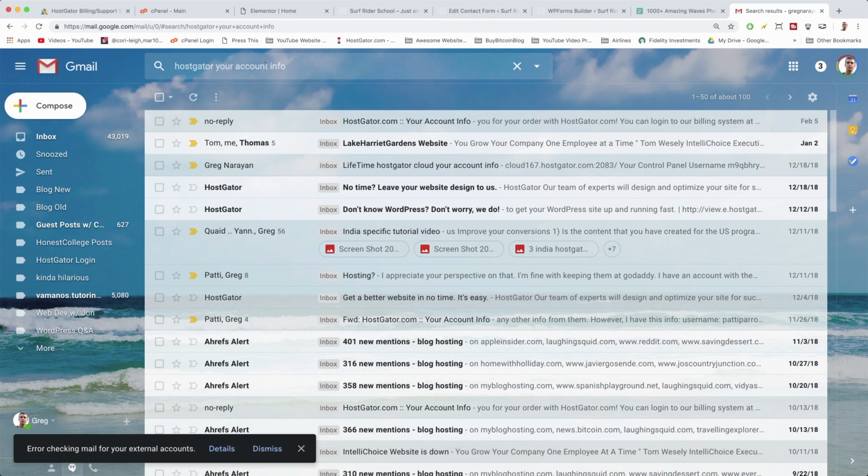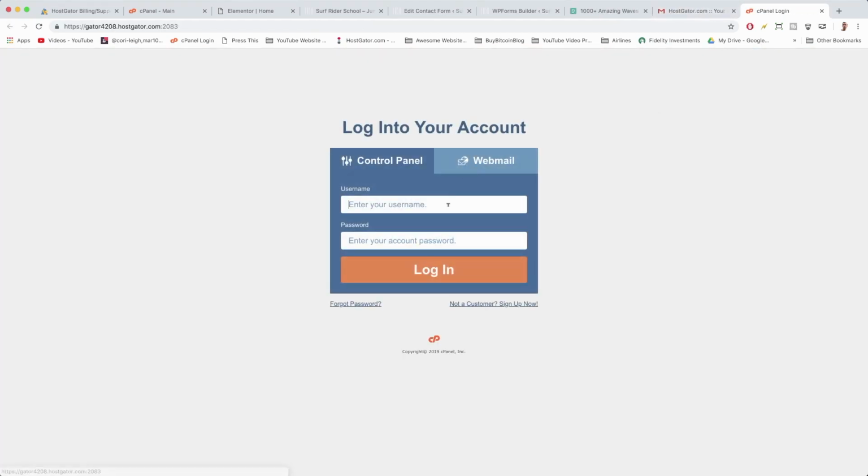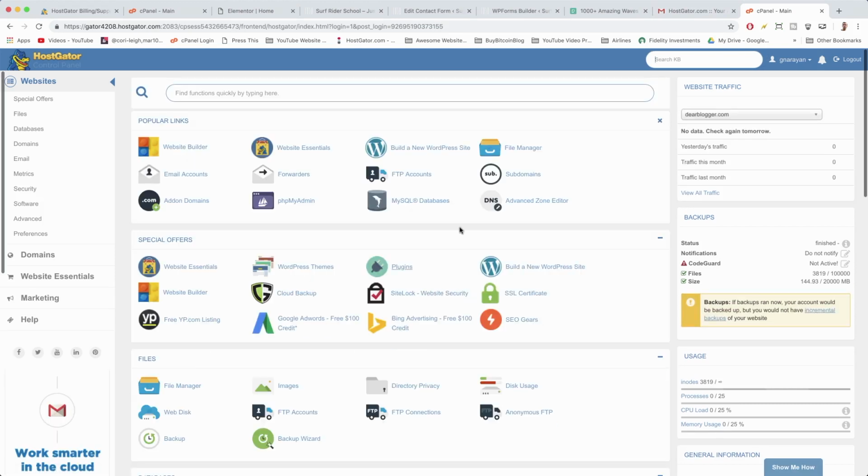In your email inbox, do a search for HostGator Your Account Info, and then click on the Your Account Info. Now we're going to have the Your Control Panel link and the password and the username, so just copy the password they gave you. Click on the link for Your Control Panel, and let's log in. Great, alright, so welcome back to cPanel, and now what we need to do is just click on Email Accounts.